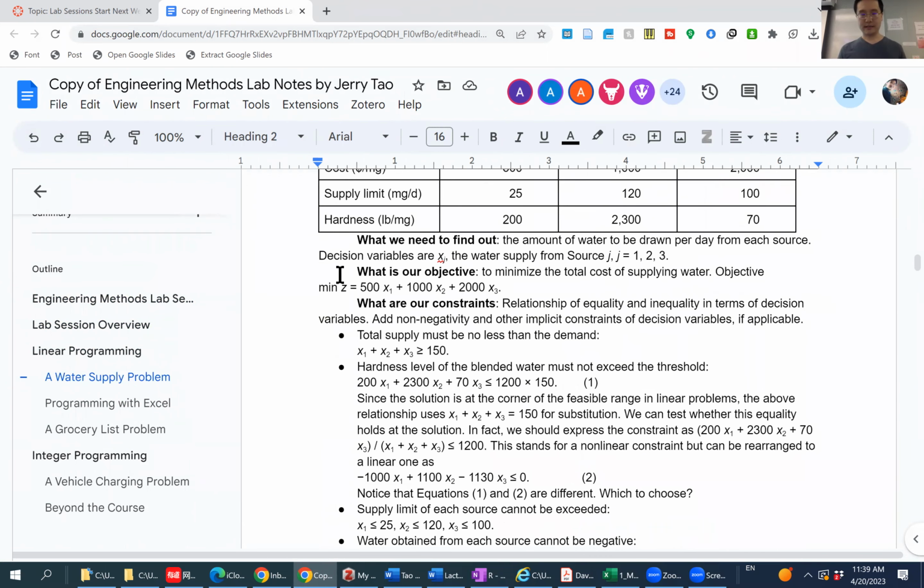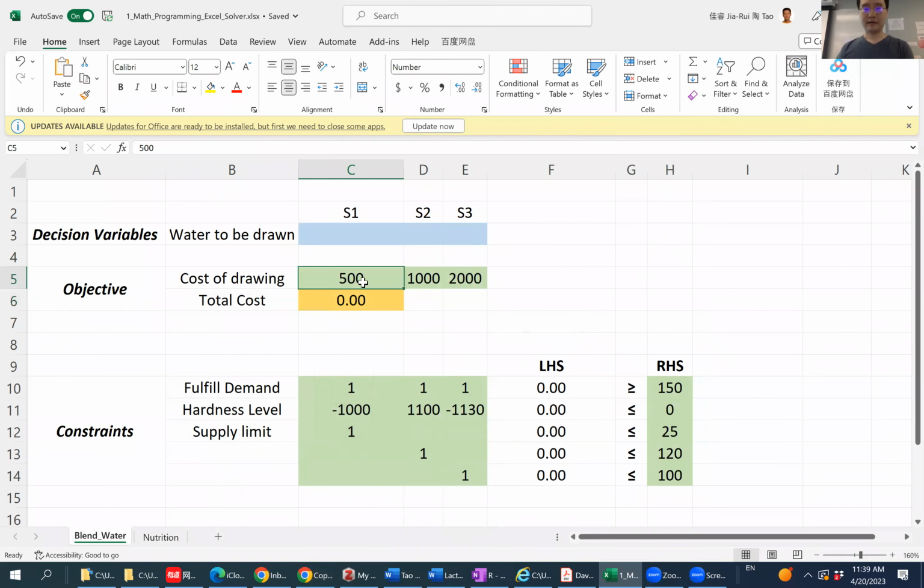As we can see here in the objective function, the total cost is the coefficient of cost times the volume from each site. Then we sum the separate costs from 3 different sites. That's exactly what I'm doing here. I copied and pasted the coefficients of cost here: 500, 1,000, and 2,000. They represent how much money the city is going to spend per unit of water drawn from each site.